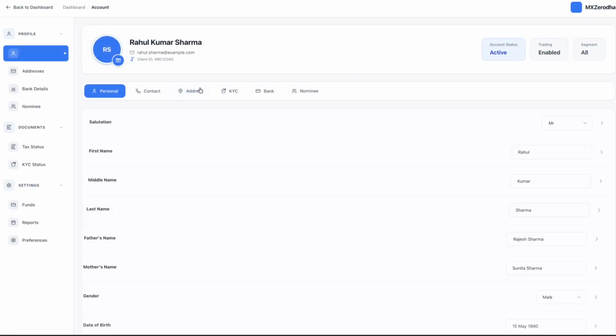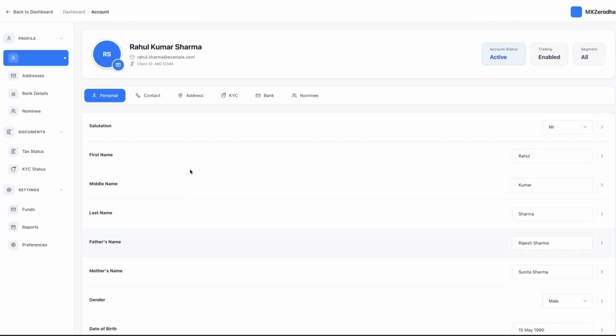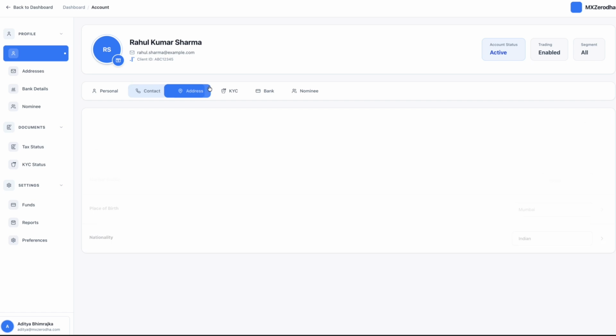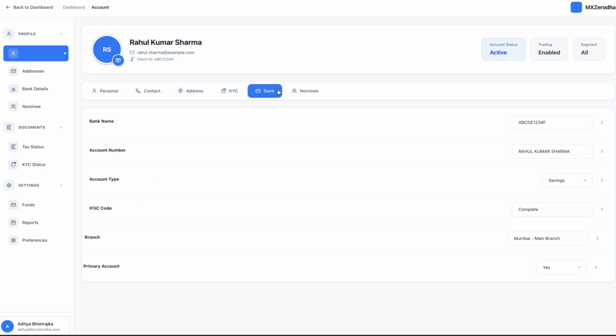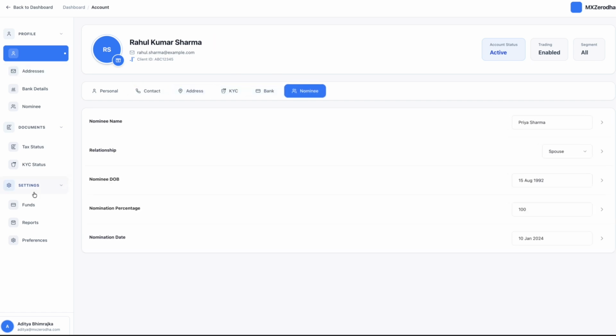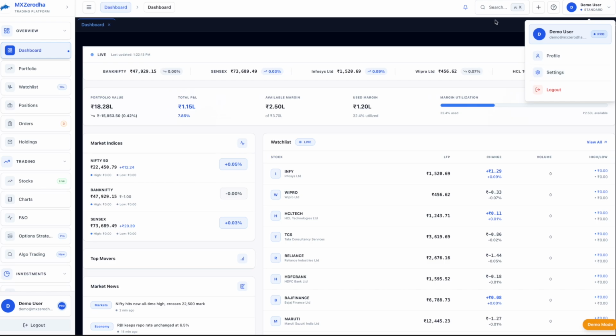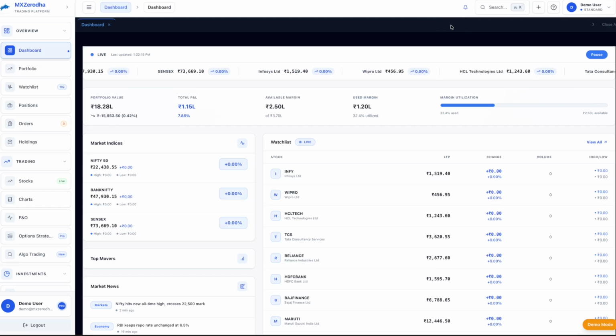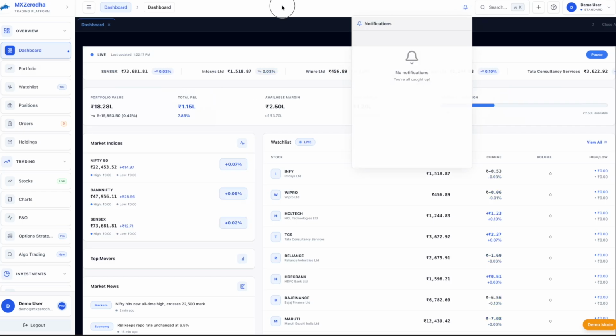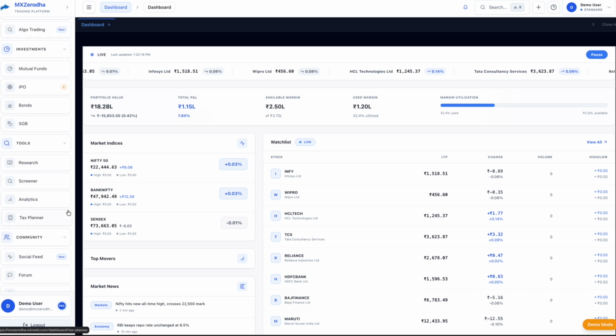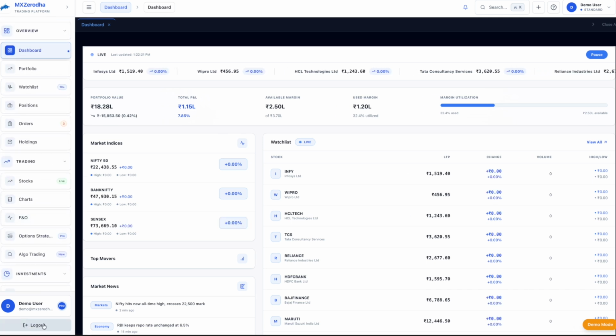This is your own profile, your complete details and everything. Along with that, your contact address, KYC, your bank details, your nominee, and the search options are there. All the notification options are there. So this is your user.